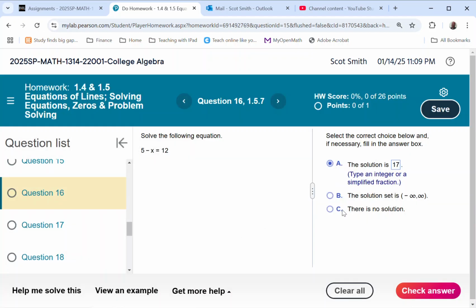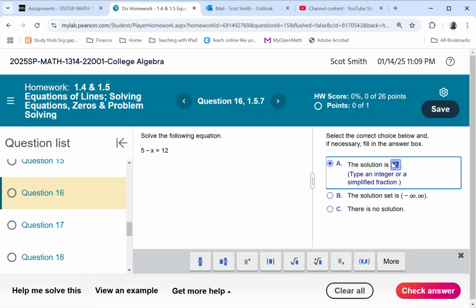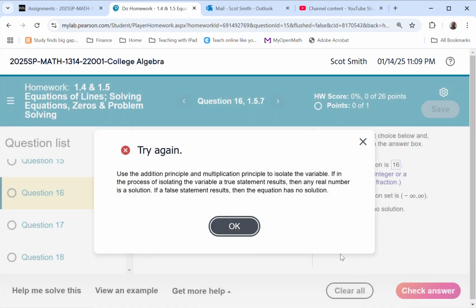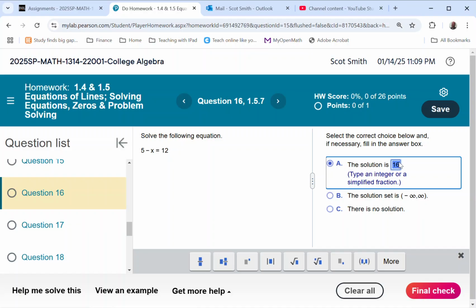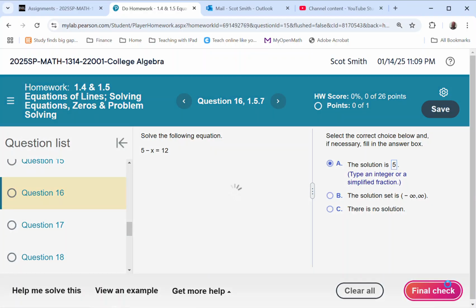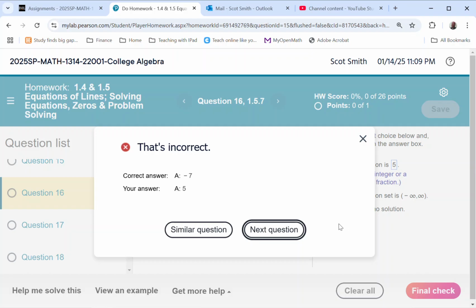Okay, so let's do that again. You normally get 3 chances, although sometimes you only get 1. It depends on the kind of problem. So notice it does say final check. So here's the correct answer. Here's the answer I gave.